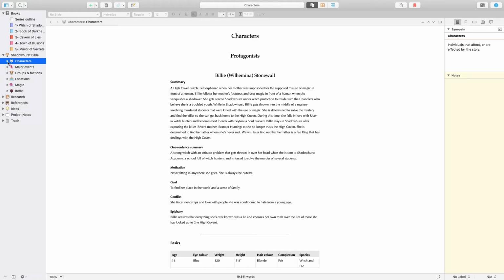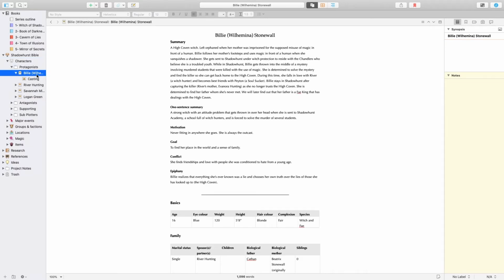Then we go into the character section. The characters I have broken down by protagonists, antagonists, supporting characters, and subplotters. What I mean by that is, the protagonist is very obvious, right? Like you have Billy, who is a protagonist. Then I have River, Savannah, and Logan. They're all four protagonists. We started off with just Billy.